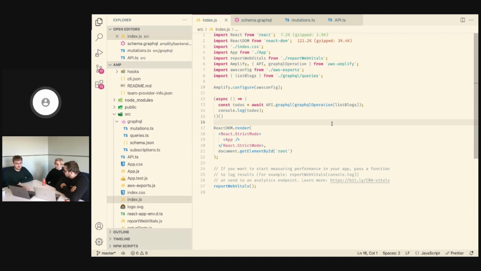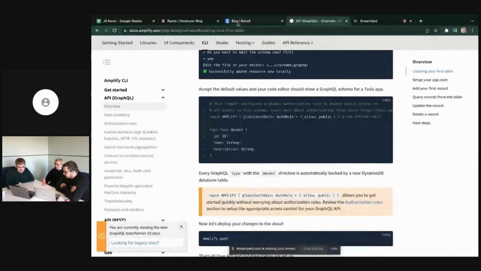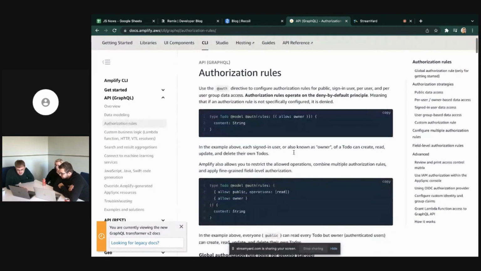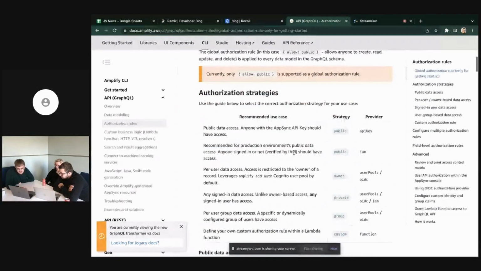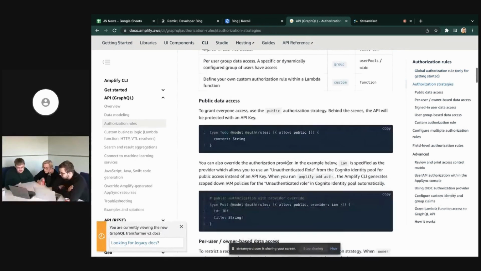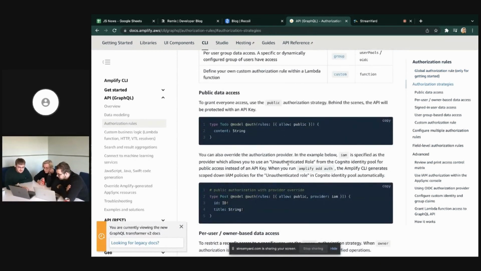There are actually a lot of strategies for how you want to implement that. So you can see, I think it was somewhere here, authorization rules. So basically, you can just have different strategies, API key or IAM or basically any kind of authorization you would like. And there are a lot of these directives that you can just add to the GraphQL schema, and they just work.